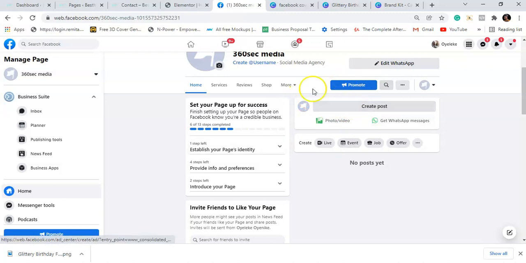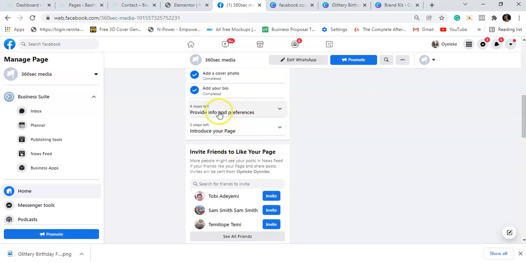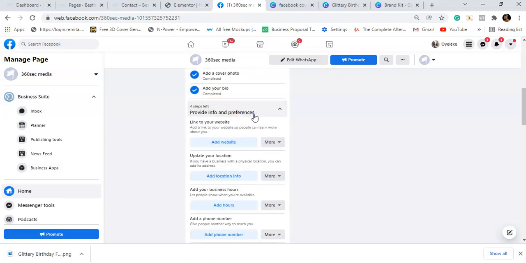The next thing you can do is create a post. You can promote this page and allow people to follow, but don't do that yet. Don't do that yet, please. Don't promote this page yet, because there are so many things we need to do. So you can establish your identity, fill in your birthday, add your profile and many other pieces of information.